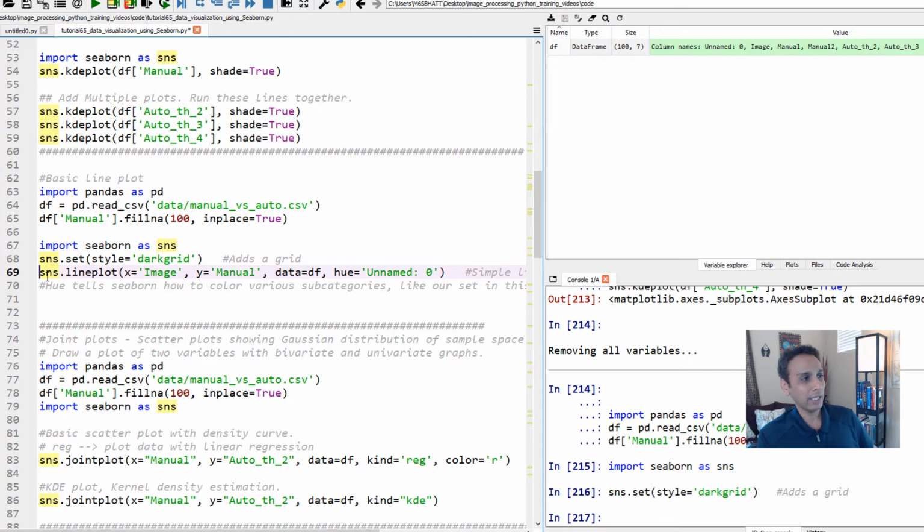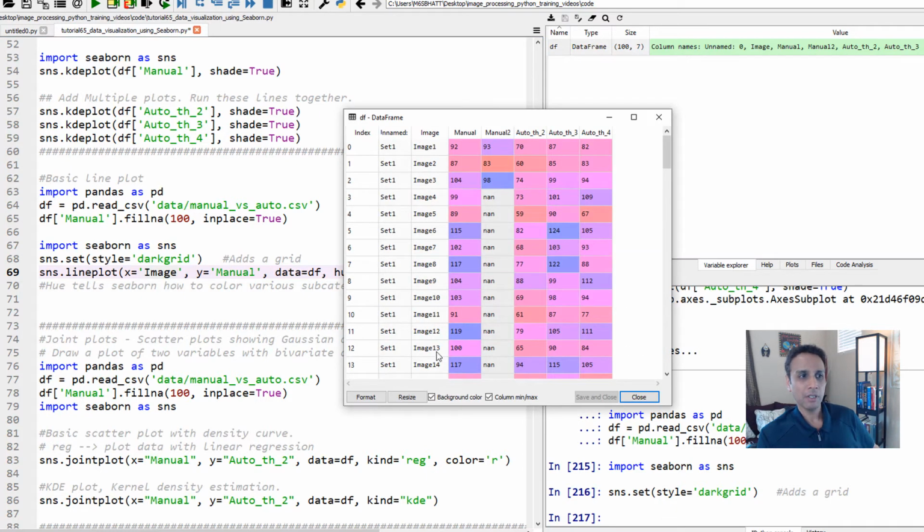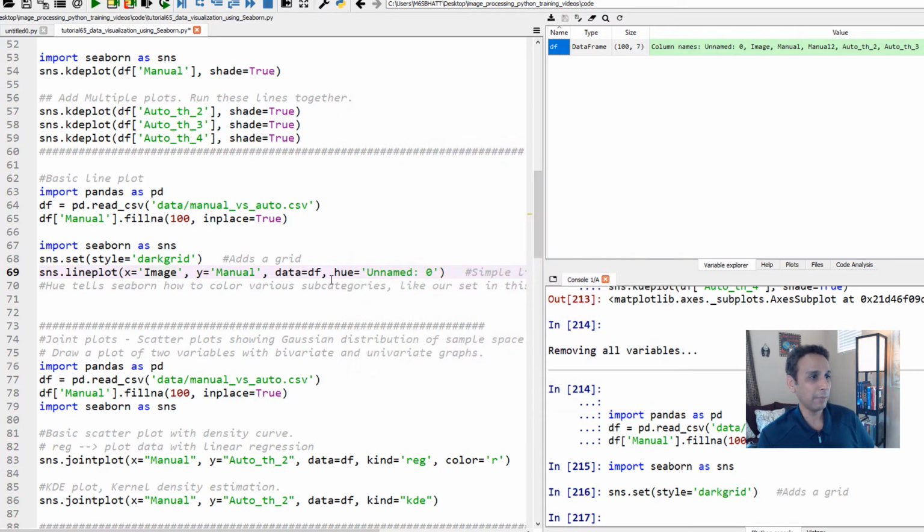Okay, and the way you do line plot is sns.lineplot. And obviously a line plot means you have x and you have y. So far we just looked at distribution plots. Now x is our image and y is manual. What is our image? It's nothing but our image number, image 1 2 3 4, and on y we have the counts. So it would be maybe a bit meaningless, but where is the data coming from? Data is coming from my data frame, which is what I've defined here. So seaborn works very well with pandas.